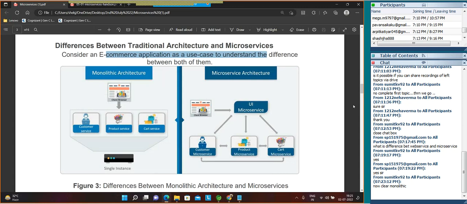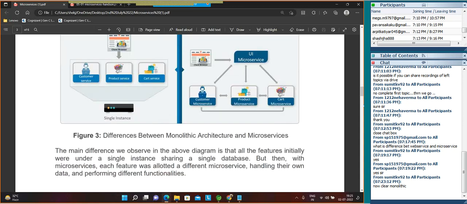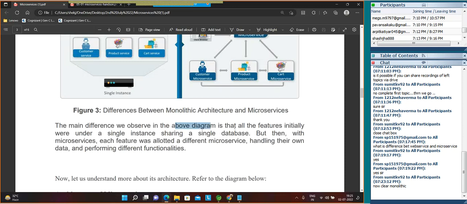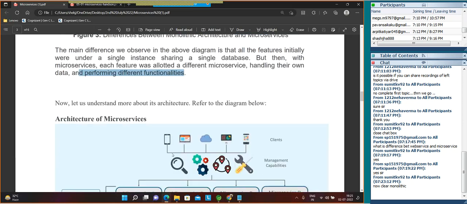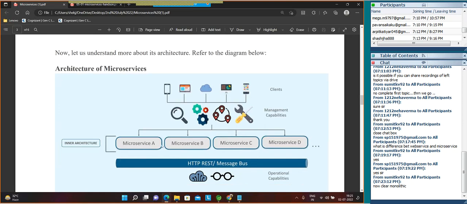For an e-commerce project, it is a huge requirement because we have to maintain independent services for each and every module. The difference is like that. The main difference we observed in the above diagram is that all the features were initially under a single instance, sharing a single database. But with microservices, each feature was allocated a different microservice, handling its own data and performing different functionality. Now let us look at the architecture of microservices: A, B, C, D, like a number of microservices.